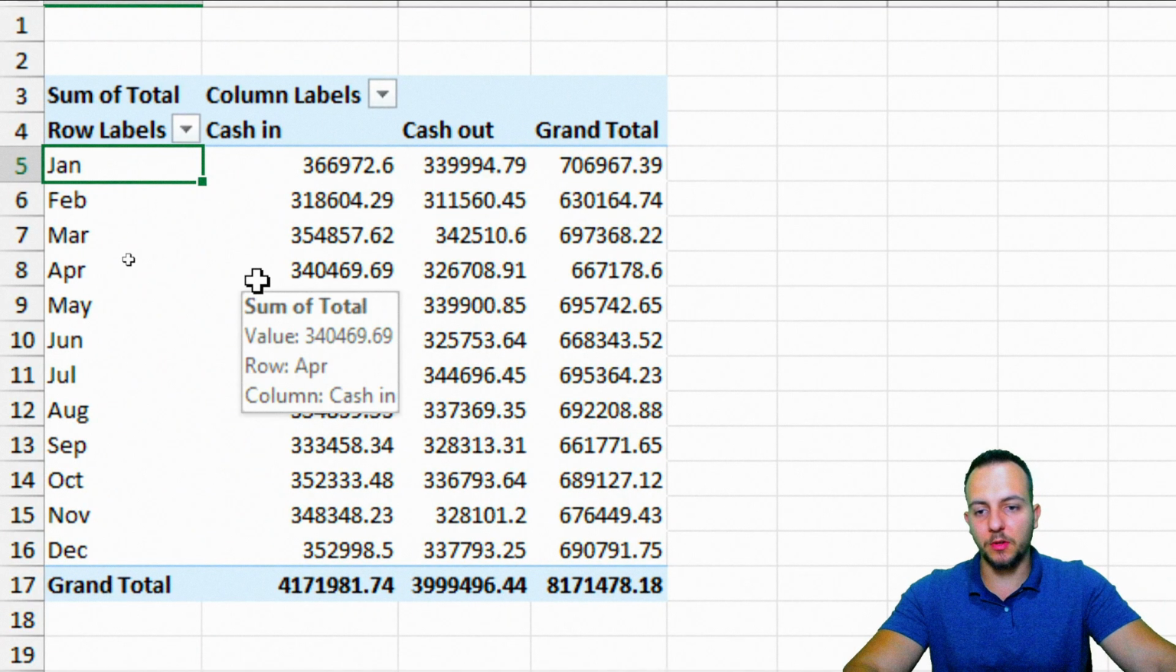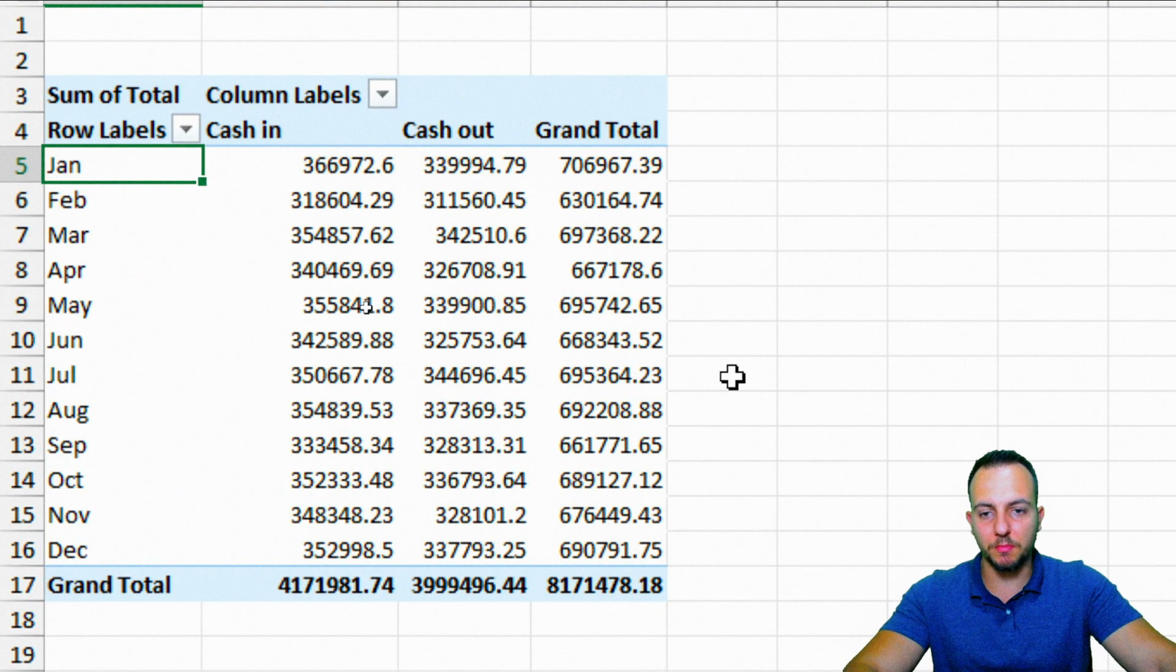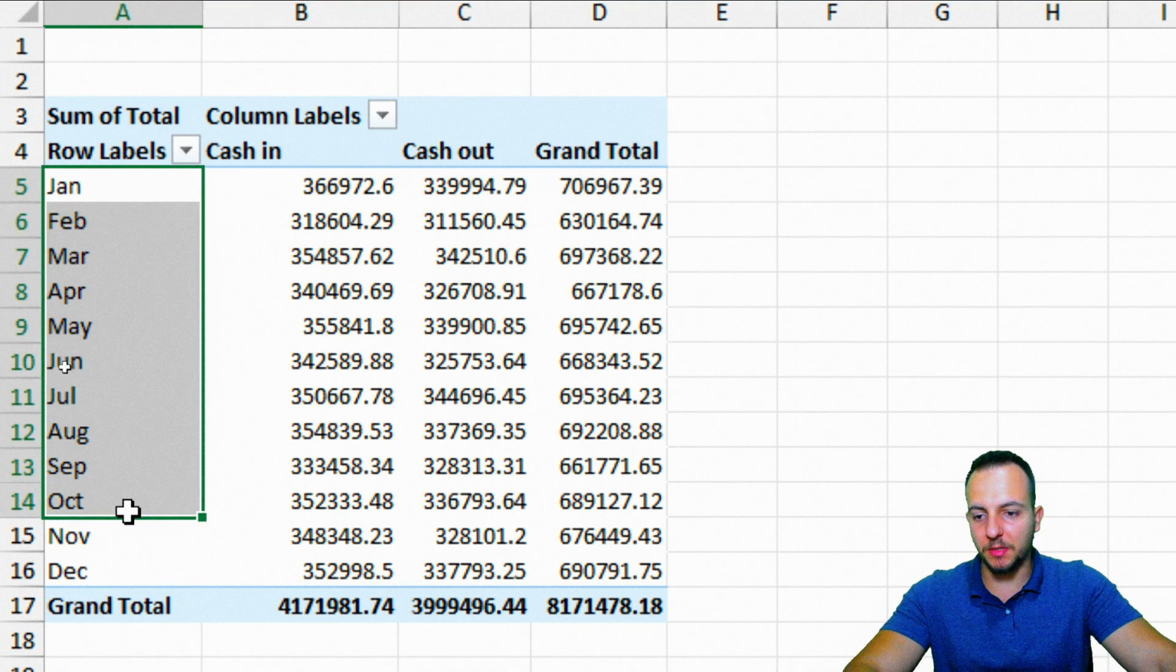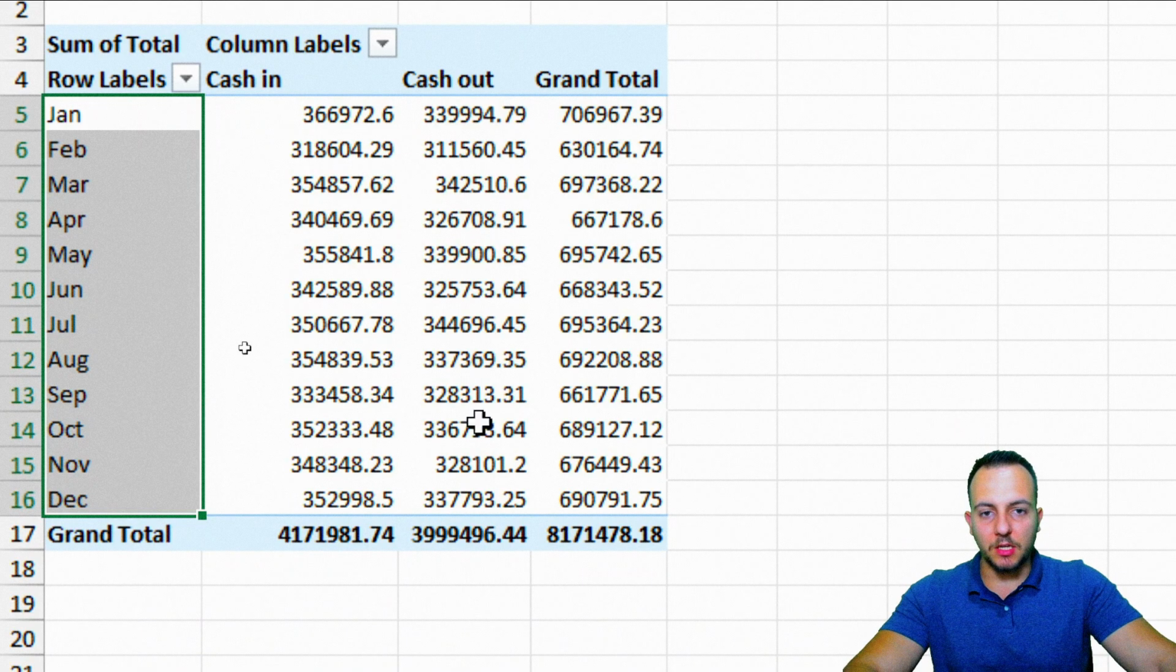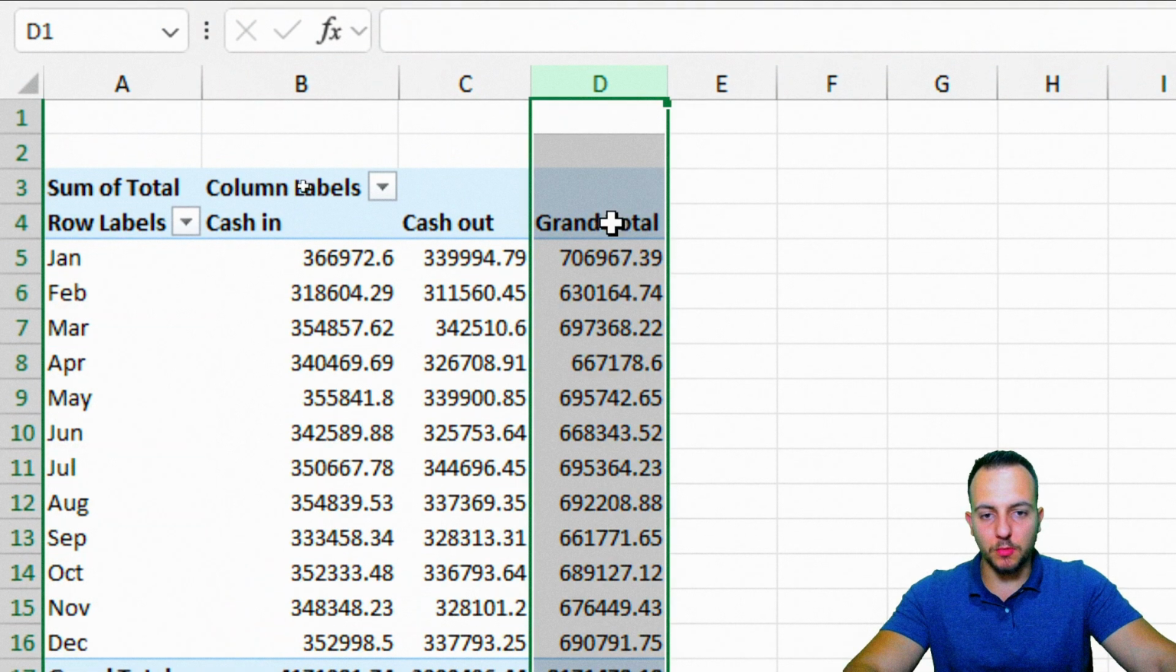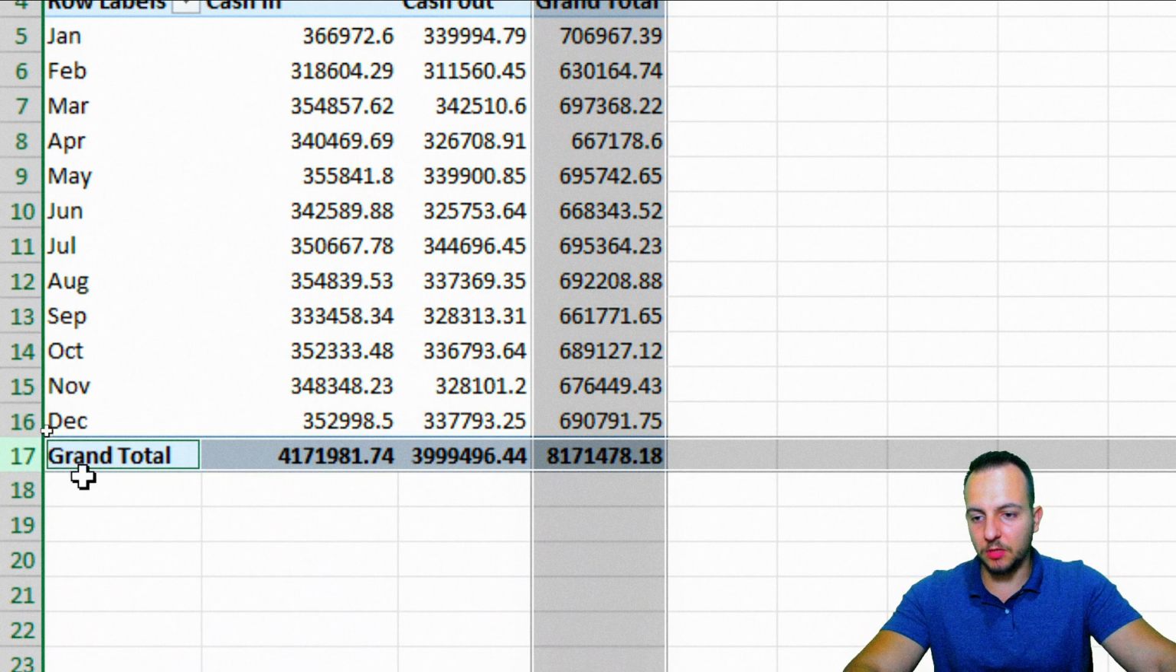And we're basically done with our first analysis through the pivot table. Now we can see the cash in and the cash out for each one of the months that we have. One thing that I can do here, I don't want to use this grand total right here and neither this row right here in row 17.